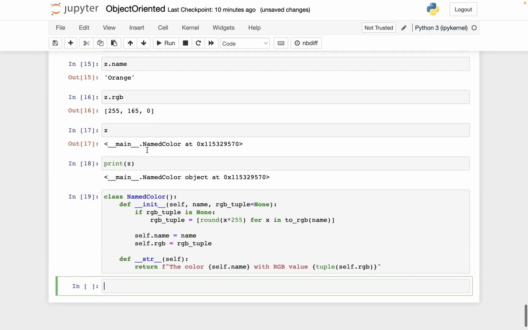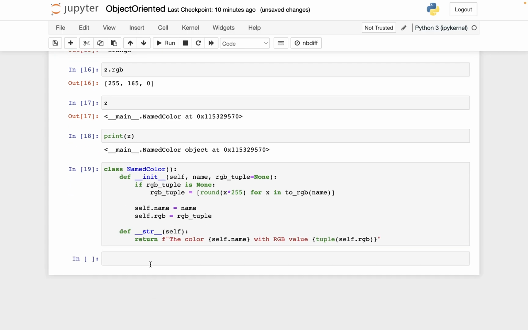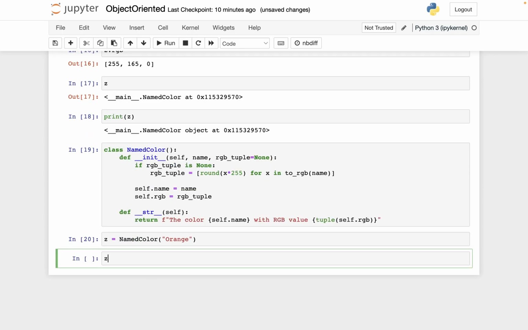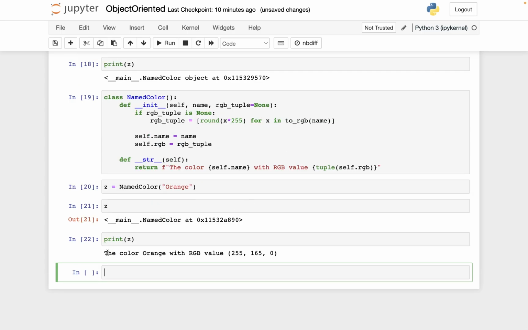And then let's see if that worked. So I need to reinstantiate this element again. And if I just do z by itself, I'm going to see the same thing as before, because I didn't change the __repr__ dunder method, but if I try print z, I should see this. So the color orange with RGB value 255, 165, 0. Okay, so that was a quick introduction to making this named color, and we'll do more with this named color class in the next video.